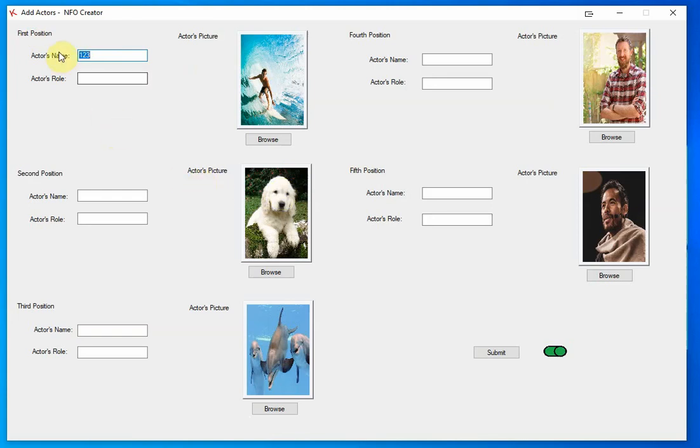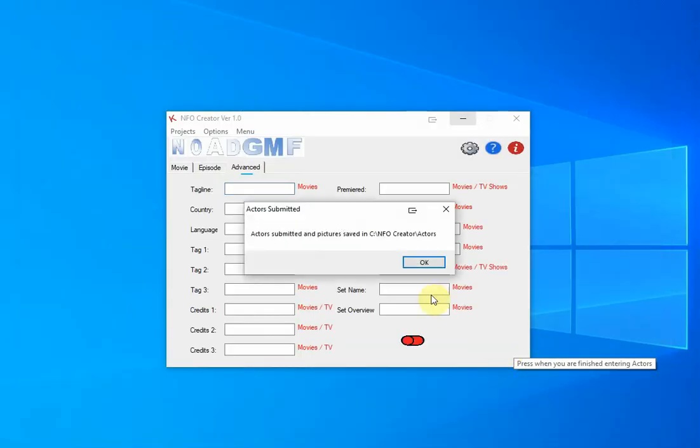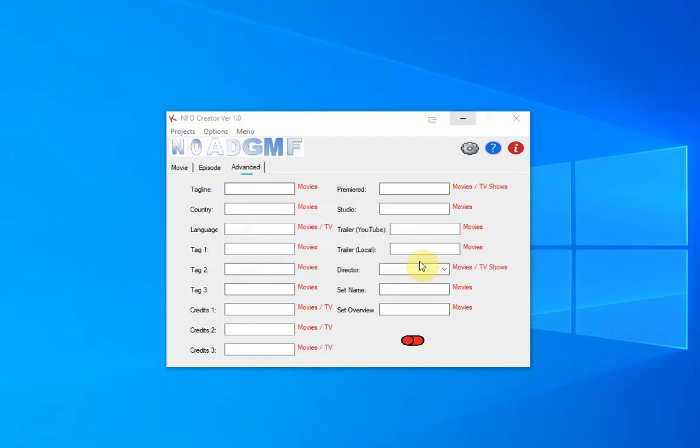And even though it shows as not required, you really do need an actor's name here. Otherwise, Kodi will flip out and not know what's going on. I think it will just show the picture without a name. And obviously, this is actor's role, so you just type what he played, for example, and toggle this to green to save it. You have to hit submit to submit that into your project. So that's really important. It shows you that it's saved and where it's saved to.